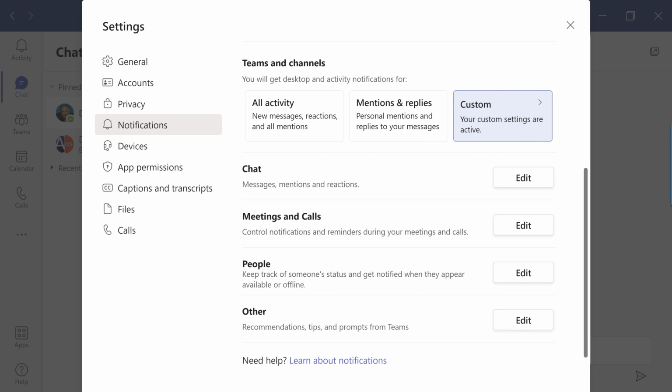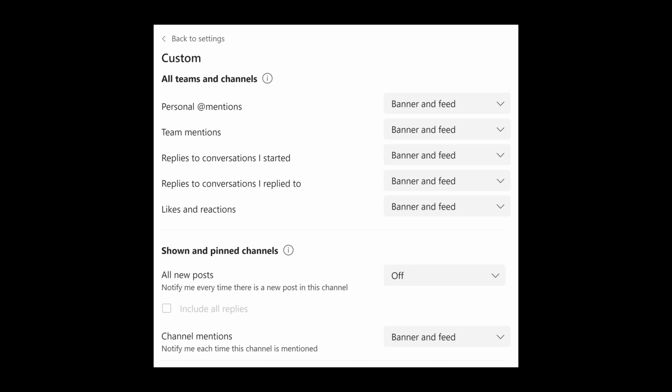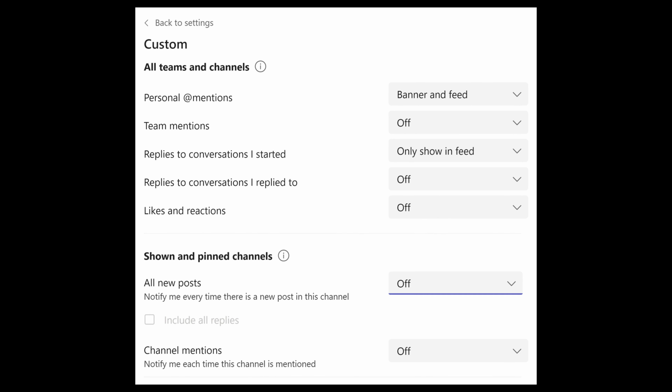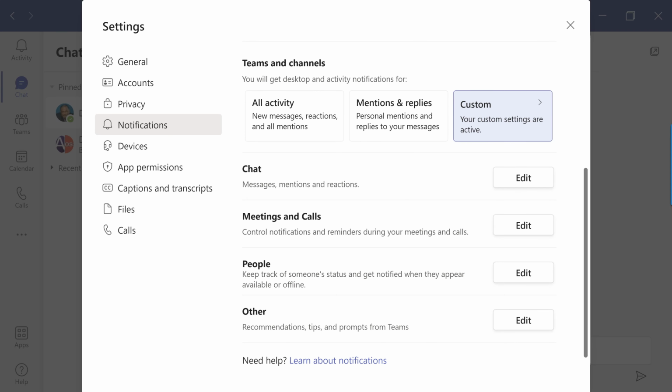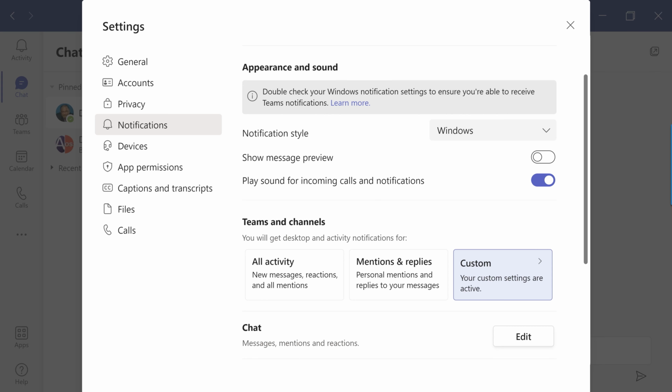Now similarly for Teams and channels, directly go to custom and here you will see everything on. So switch everything off except personal mentions. These are my recommendations. You can customize them as per your needs. Now go to people. People means if anyone's status changes from free to busy, you will be notified. The most practical example is you want to know as soon as the boss is free. So this is how you customize notifications on browser or desktop.